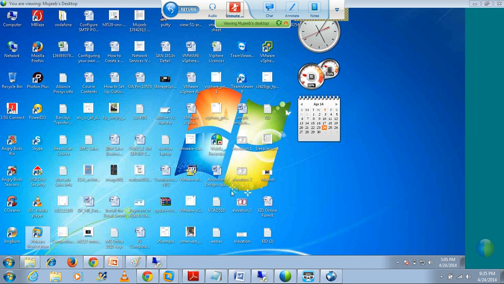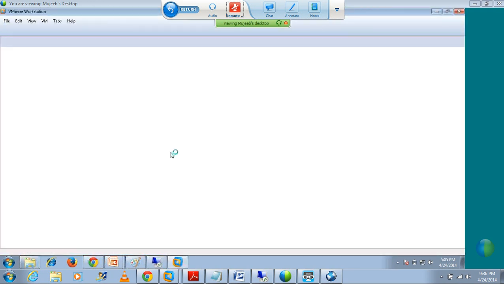Can you use a single LUN for multiple hosts? Yes, absolutely. You can assign the same LUN to multiple hosts. That is the advantage of SAN. Basically, the LUNs can be shared with multiple systems. Fine.